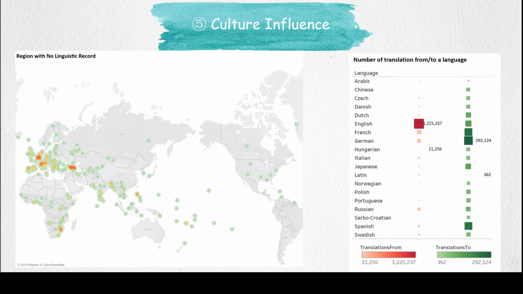The left one is the visualization of the saturation of language recording. We use a heat map to show it. The points on the map encode the locations without linguistic record, and the temperature range encodes the density of this location. The highest temperature is located in Europe, indicating that English is the most influential, so the other languages have no recording.